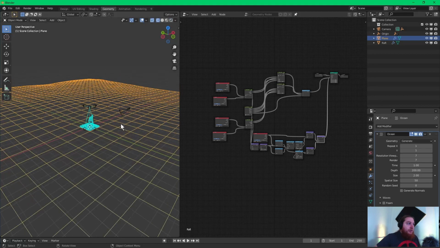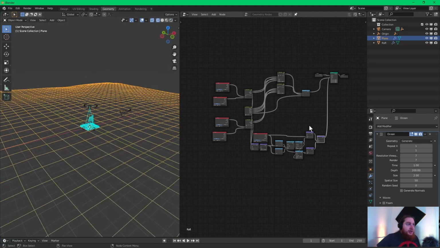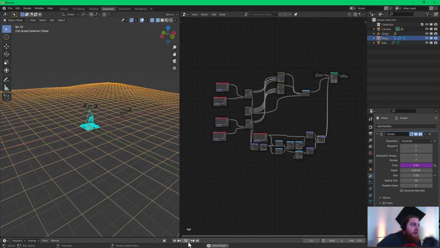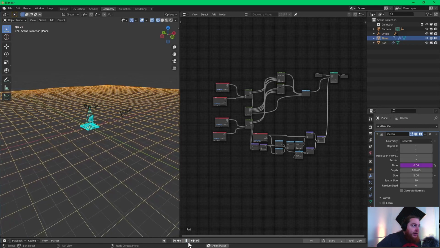Let's even go into wireframe, that way we can see it a little nicer. I'm going to set that as hashtag frame divided by 4. That way we have a nice animated ocean.